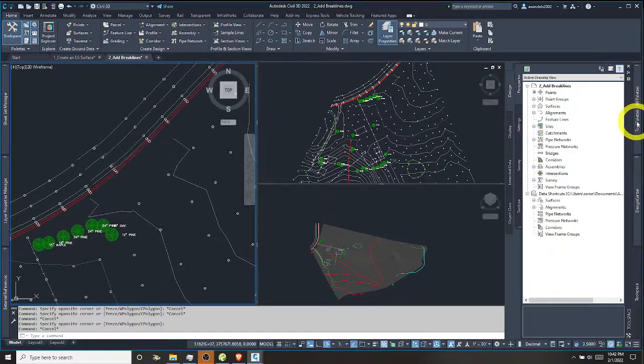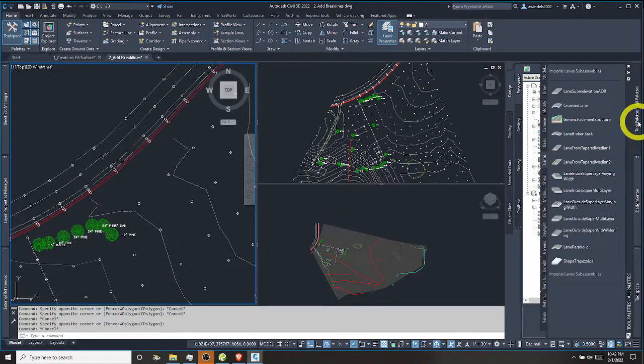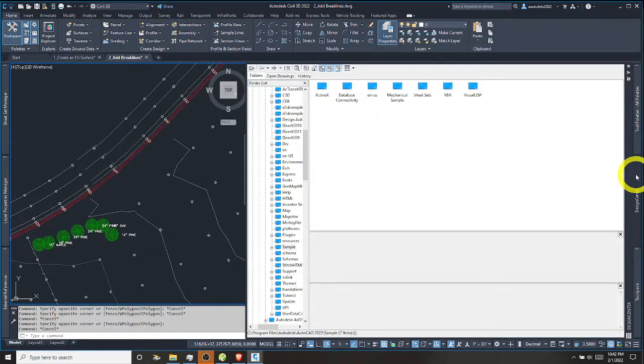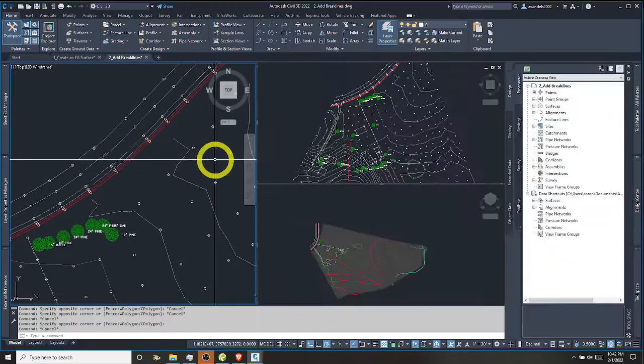My tool palettes, which we'll get into in later chapters, with different assemblies I like to drag in, I leave on this side. And my design center, which is for moving AutoCAD styles from drawing to drawing, I like to leave too. I don't use that one quite as much.